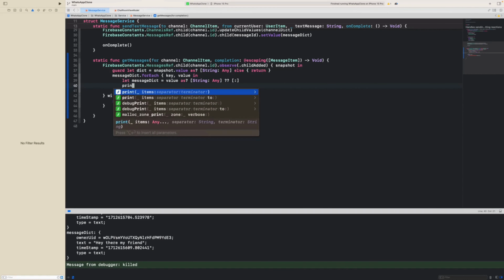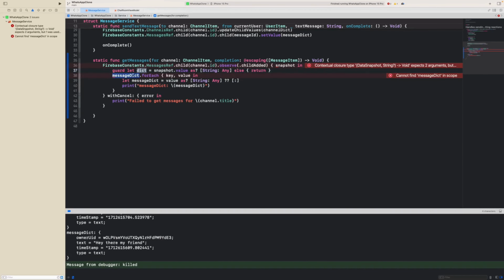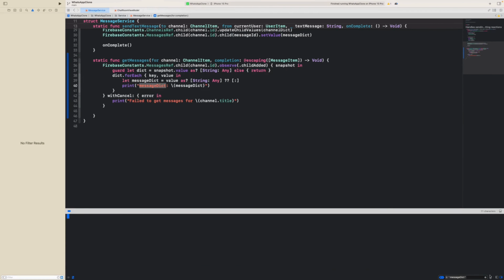So let us print this and make sure everything is working. So I'm going to say message dictionary is this message dictionary from this value. And why is this yelling at us? Oh yeah, this is now dictionary, not message dict. Okay, so let's put message dictionary in the console so we can see and get that information. And then I'm actually going to change this from child added. Let's change this to value. Let's observe value instead of child added.